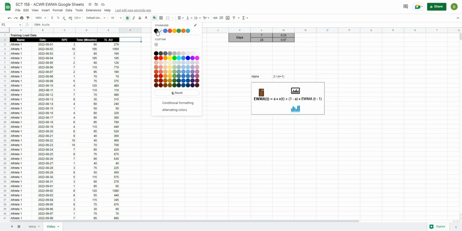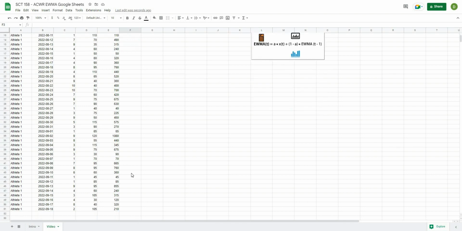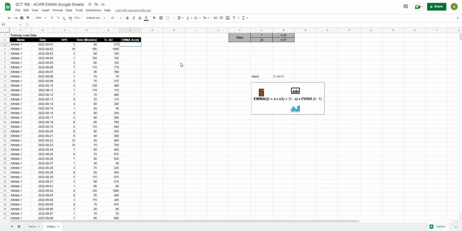So the first thing we're going to calculate out is basically this exponentially weighted moving average for our acute. And I don't have a way that we can only write this formula once and then have it calculate down the whole way. That gets to be quite a complicated formula. But what I am going to do is show you how to write one formula and then be able to drag it down, and it automatically works.